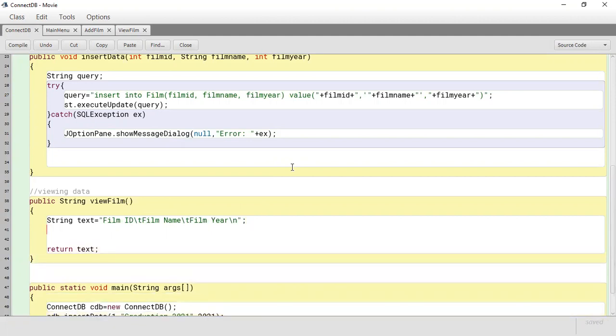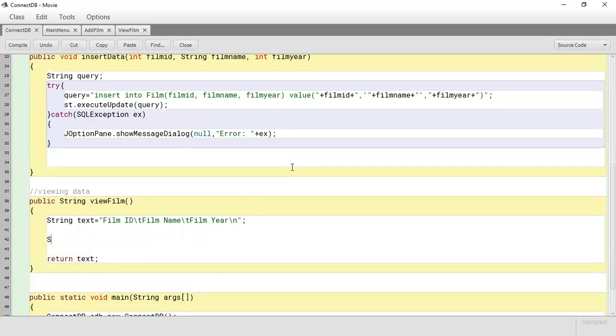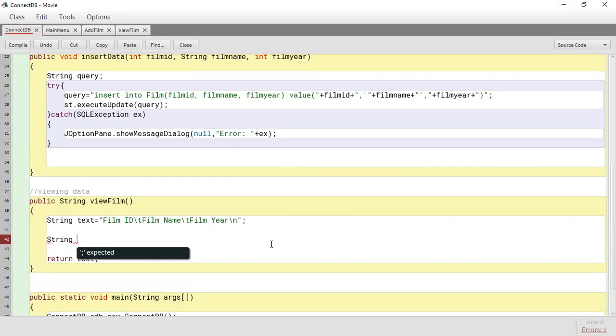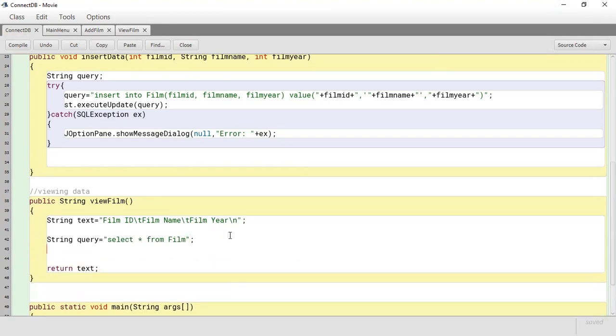All right, so the next thing that we're gonna do is we're gonna set up a query for the database. We're gonna say string, and the query that we're gonna be using to get the data that is in the database is just the same query that we have here, select star from Flim. All right, so that's what we're gonna be using. So you're gonna say string query is equal to select all from Flim. All right. So the only thing is that we're doing it from the Java program.